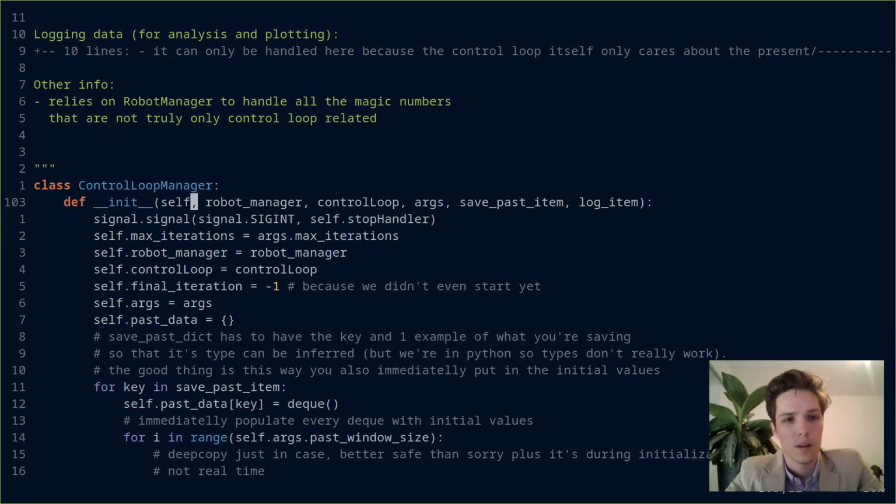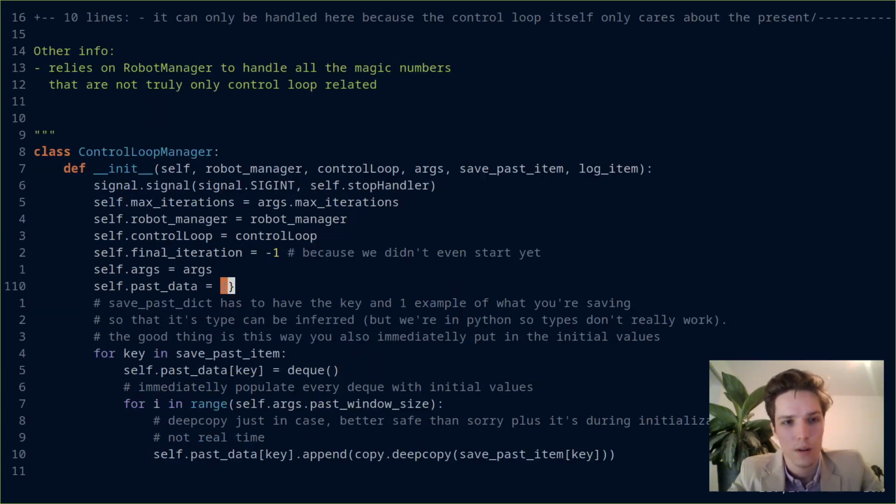Okay, so what you pass to ControlLoopManager is the RobotManager, as some of its functions will need to be called here. The control loop that you have, so that's your math. And finally, some of the arguments. And to tell it what to log, you also need to give it an example of what you want to log, basically. This is in case you want to use previous values. 5, 10, 20, whatever number of time steps before the execution of your control loop, because you might want to do some filtering on some signals that you have going on there.